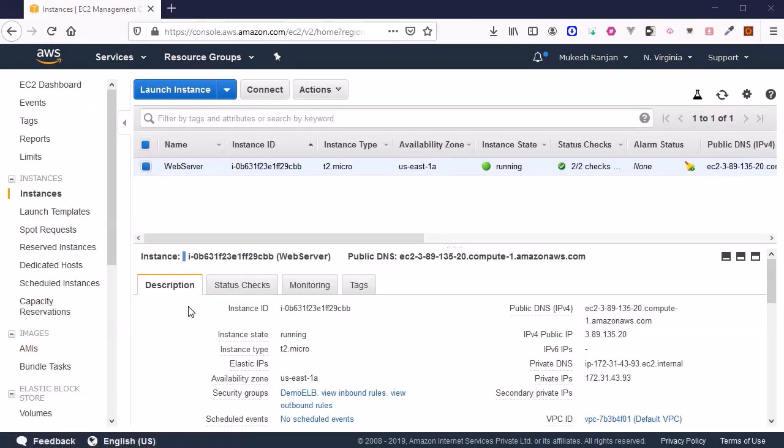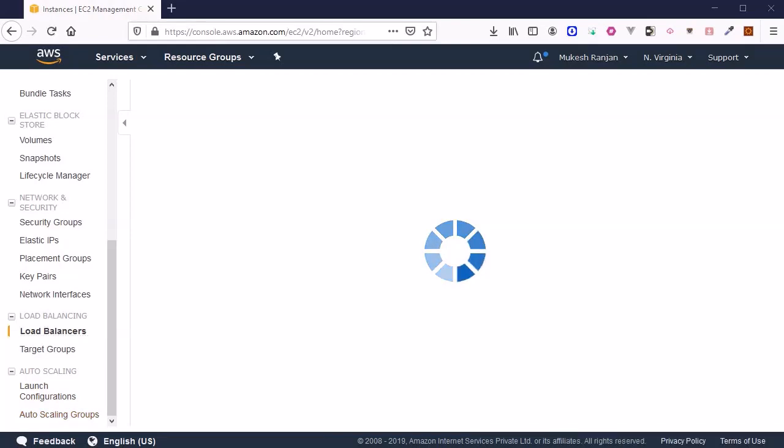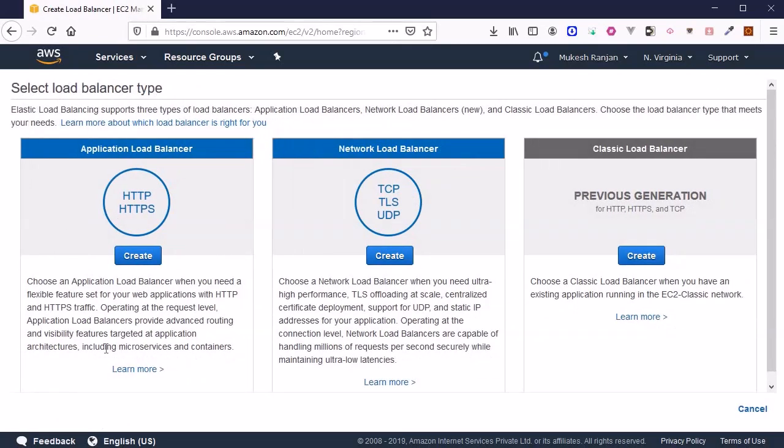So now let's configure the load balancer. To do that we need to come over here, click on load balancer, and click on create load balancer. So we will get these three options. The first one is the application load balancer, then the network load balancer and the classic load balancer. We are going to use the application load balancer. We will click on create.